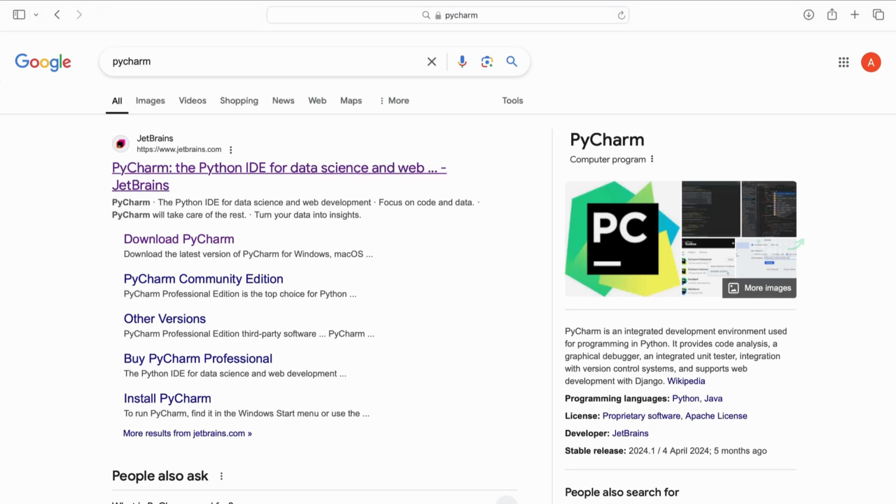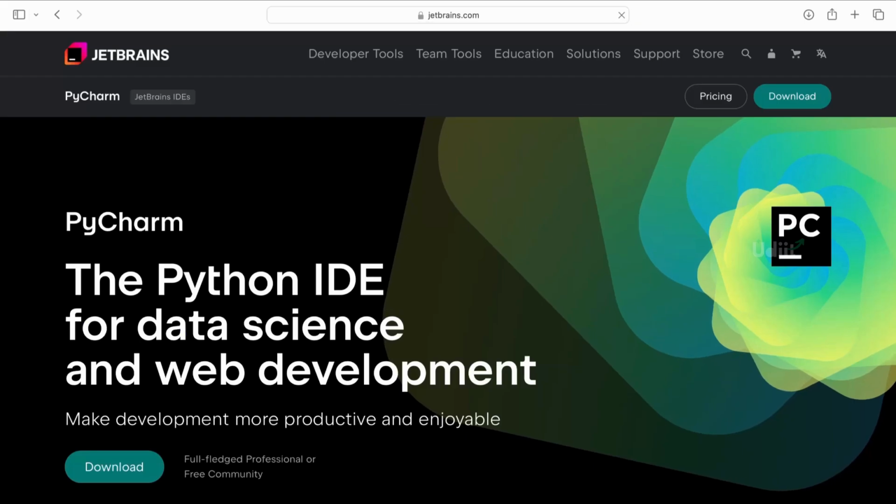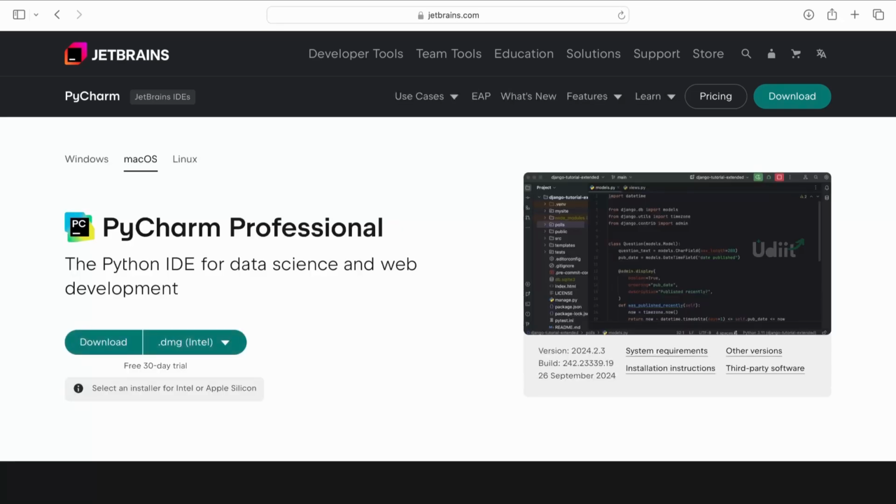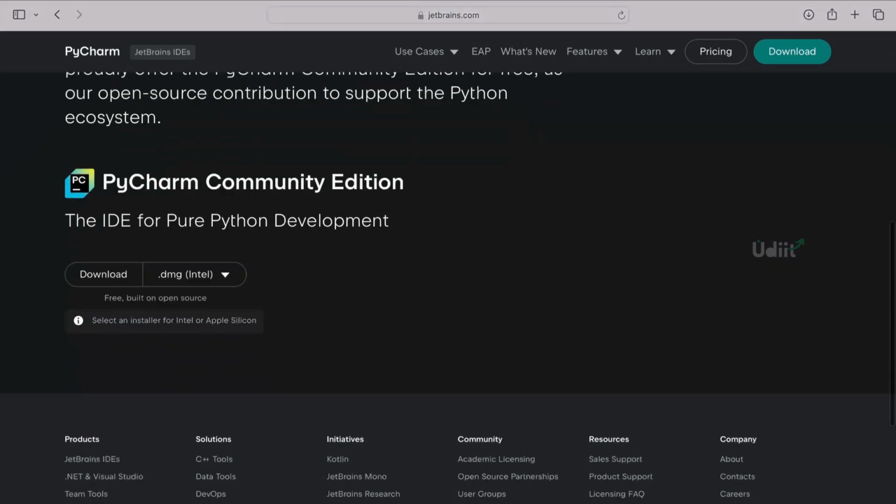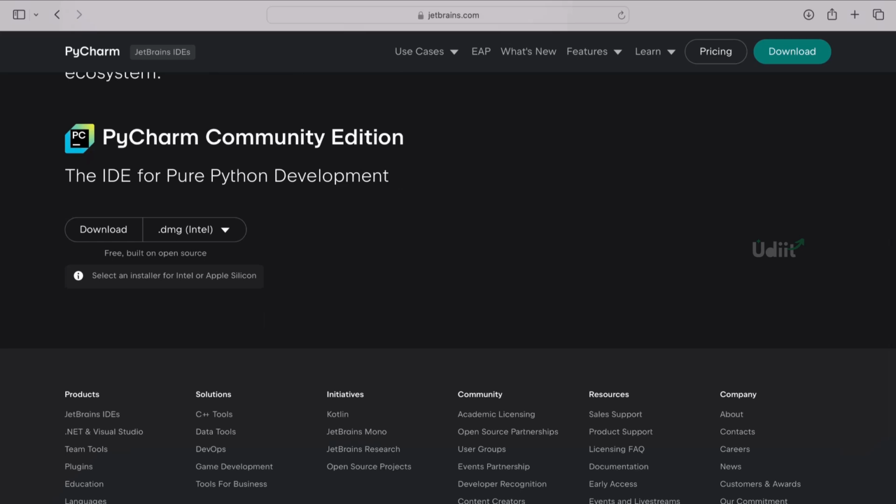So we can see JetBrains.com. I'll click this one and then go to the download. Here you can see that this application is available for 3 operating systems. That's for Windows, Mac and then Linux. As well, there are 2 versions of PyCharm available. One is called PyCharm Professional and the other one is called PyCharm Community Edition.